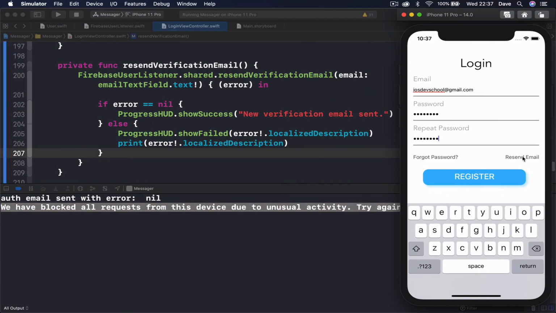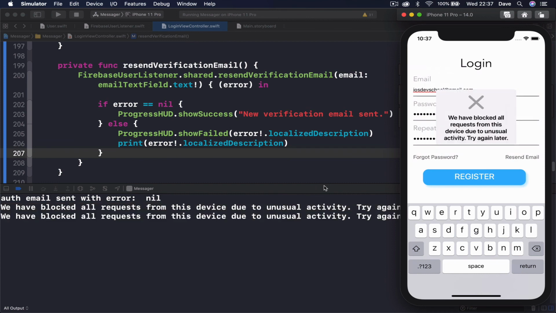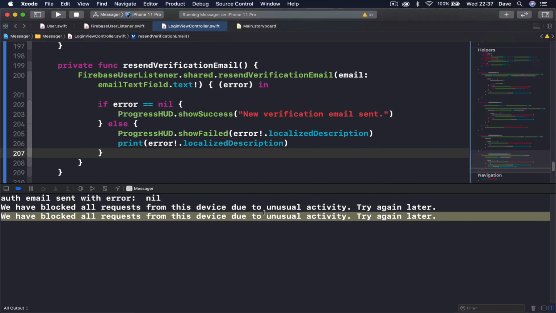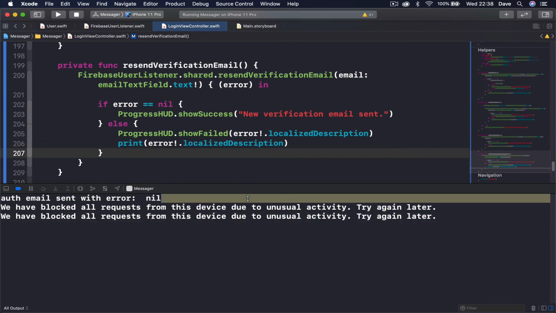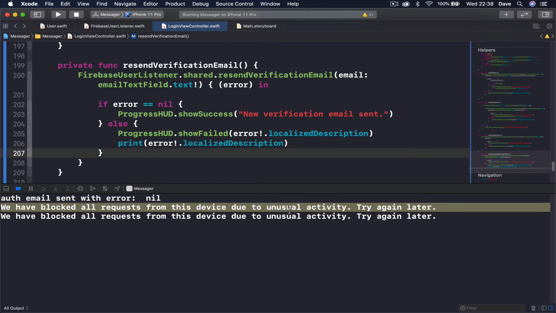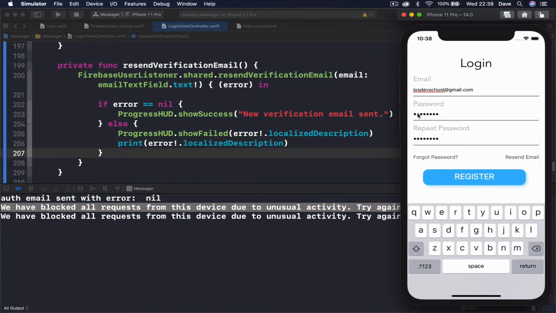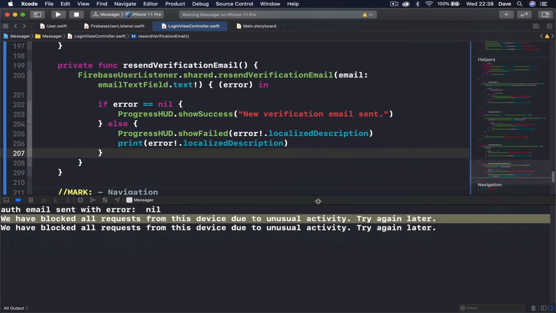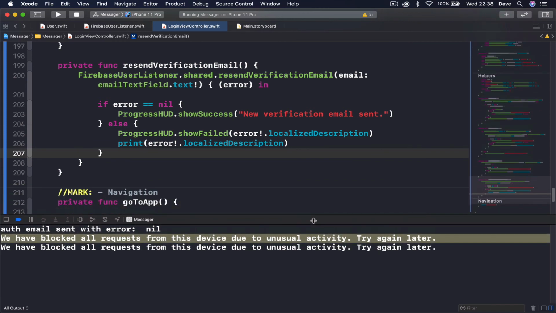Let's try one more time. No, it's still blocked. So I guess it will take some time to be able to receive the second verification email because of too much activity. The safety protocol of Firebase has kicked in, and it has blocked our user from getting a second verification email. But what you can do is just check it out a bit later to see if we are getting our verification email sent as well.